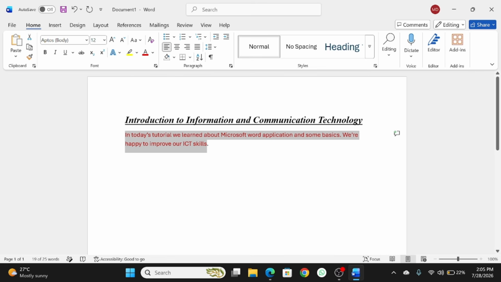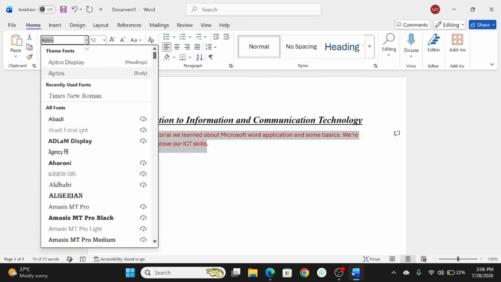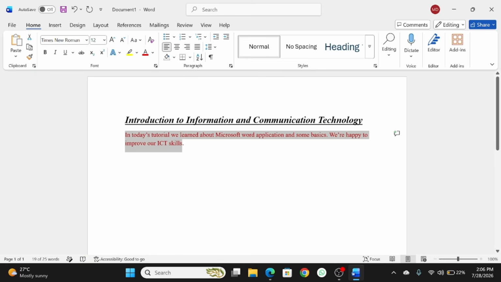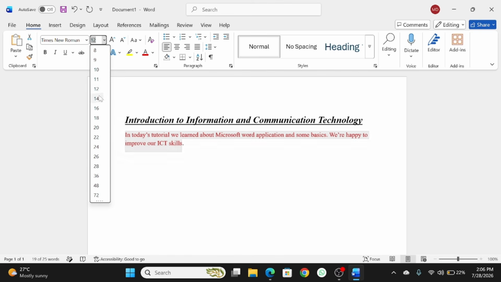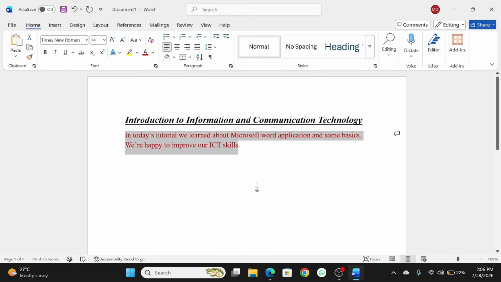The other edits we did can happen even here. You can come here, still on the font type, and give it Times New Roman to make it uniform. Still, the font size can appear even on the paragraphs. You change and adjust.